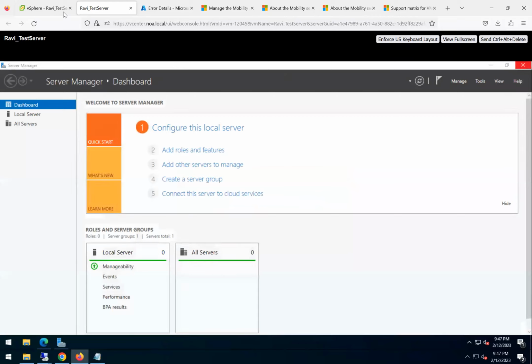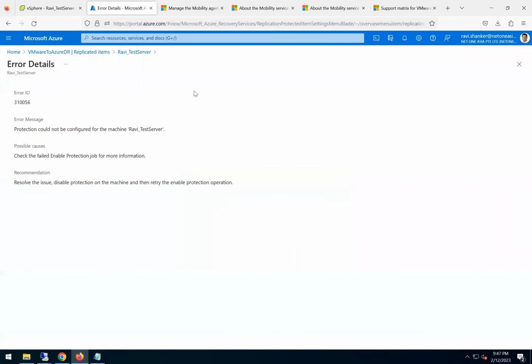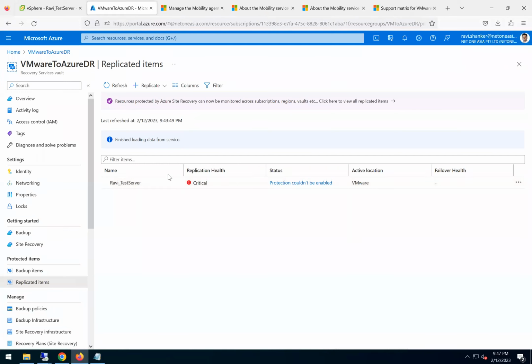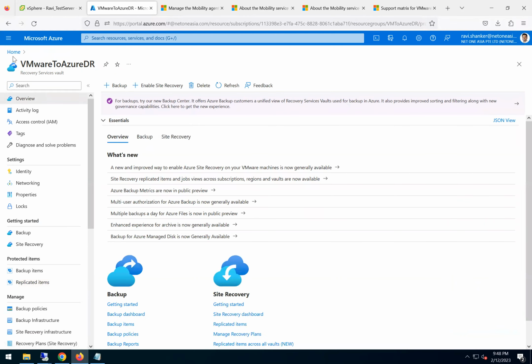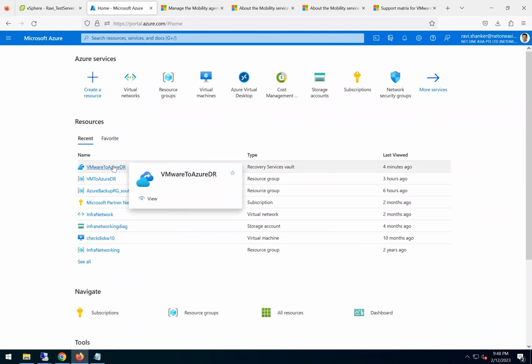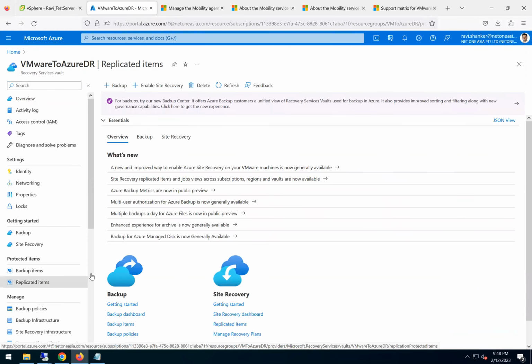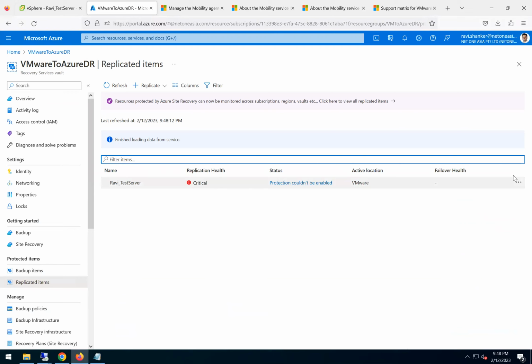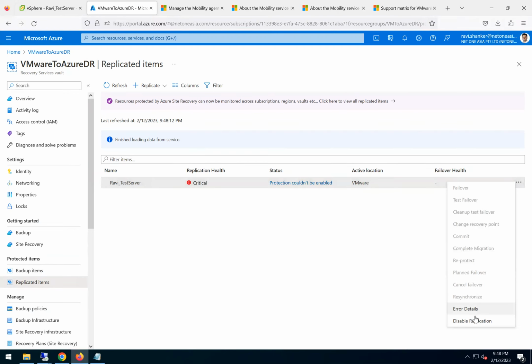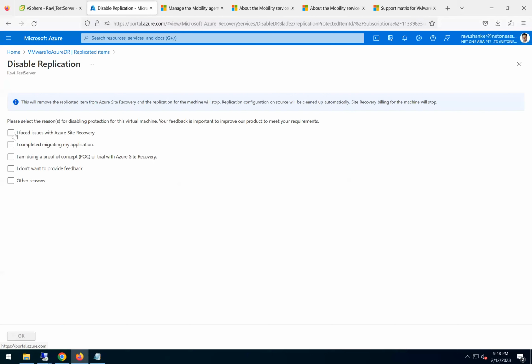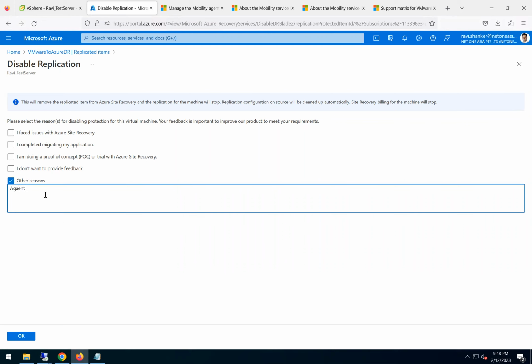Now let's go back to the portal replicated option. I will go and disable. So where did I come from? If I go here, home, and then I went to the recovery services vault which we created, then I go to the replicated items and I see the error here, and I go and disable replication. I just say other reason, agent failure, not mandatory, but then I just do it.